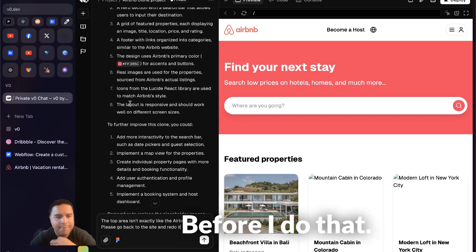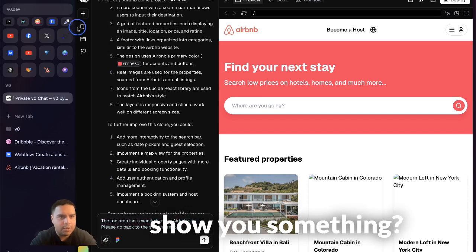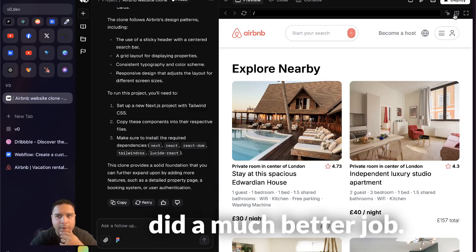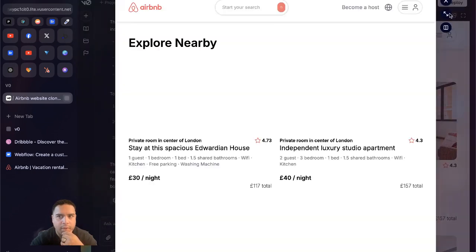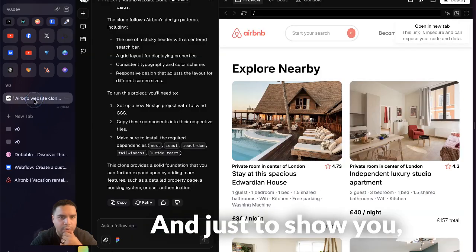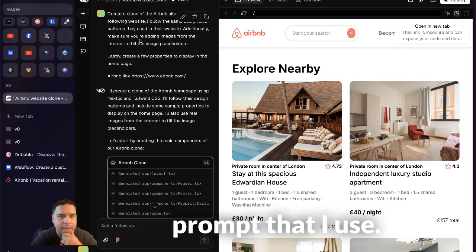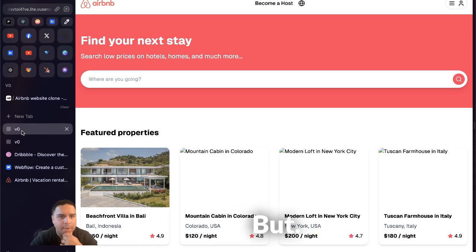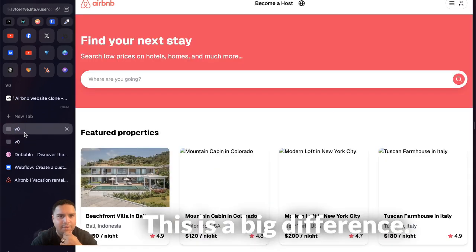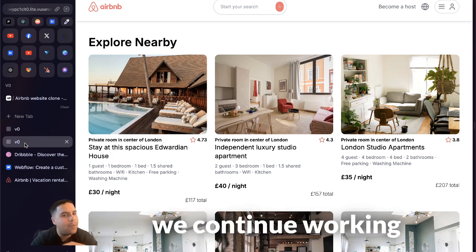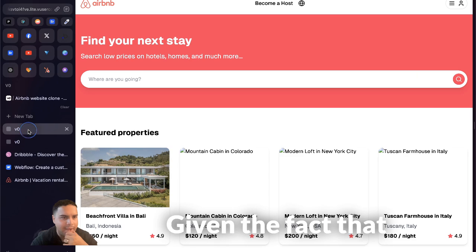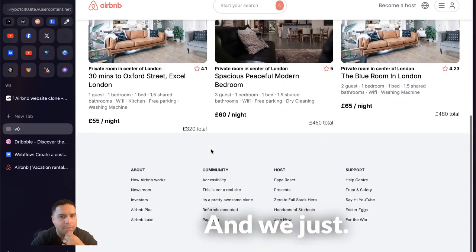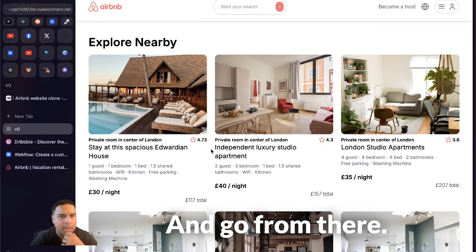Before I do that, I will copy this. I want to show you something. I had run this before just to make sure that it works. It actually did a much better job. And just to show you, it was the exact same prompt that I used. Perhaps not exactly the same because I didn't talk about the color palettes. But this is a big difference. And I will say that we continue working with this one, given the fact that they were both produced with similar prompts. We just work with this one and go from there.